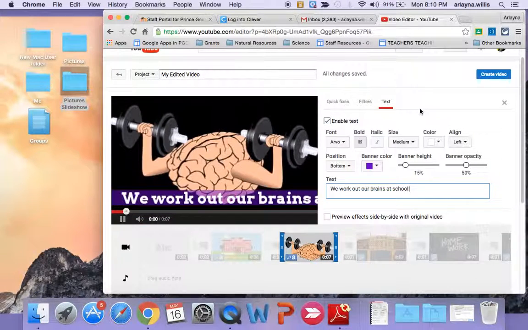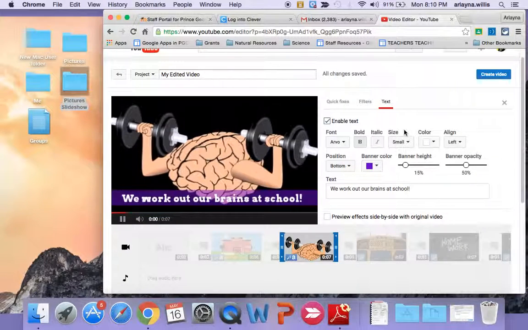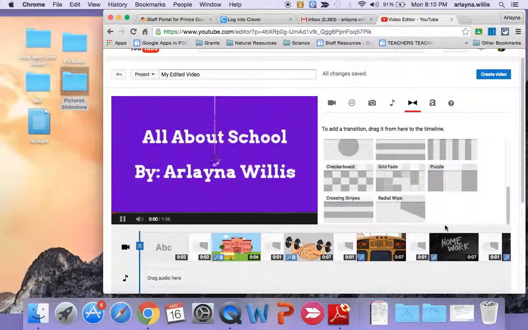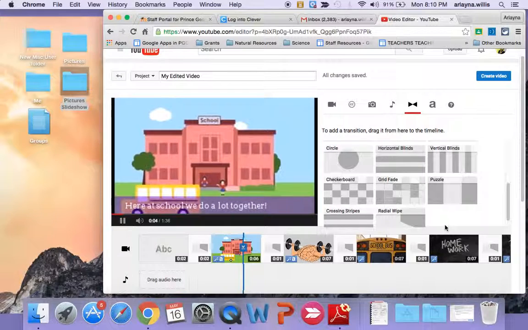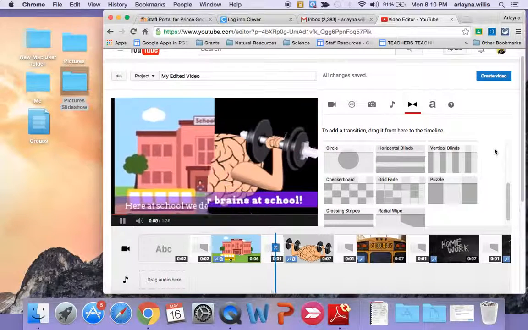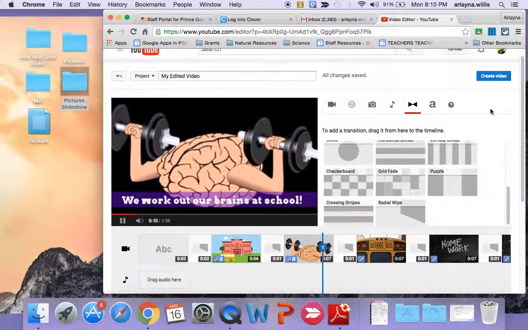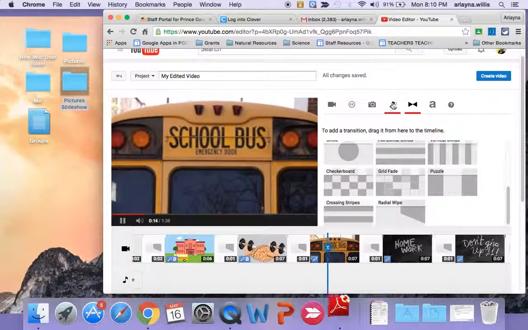Okay. And again, I see it's a little big, so I'm going to change it to small and close it out. And I can repeat that same procedure for each picture if I'd like. For this tutorial though, I'm not going to do that right now. I'm now going to add the final part to my photo project, which is audio.